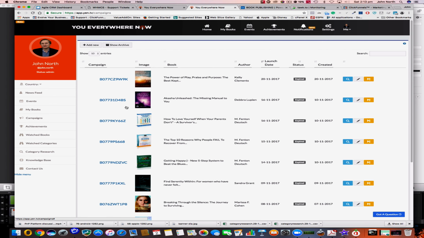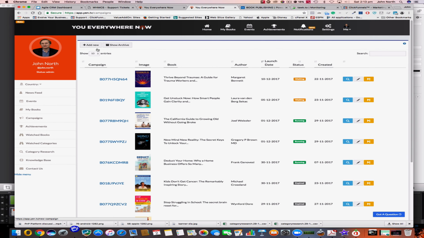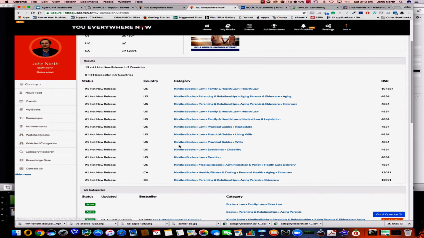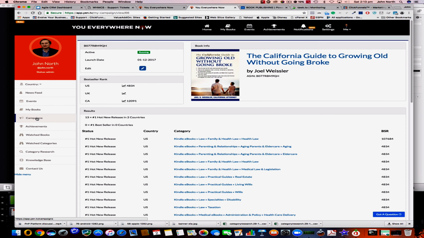So that's basically campaigns, just so you've got an idea of how to go about it. But my suggestion would be come in here, add a new campaign in if you've got a book running or something like that, and just step yourself through the process. So the whole concept of it is that once that campaign has been set up, it will start monitoring what happens.